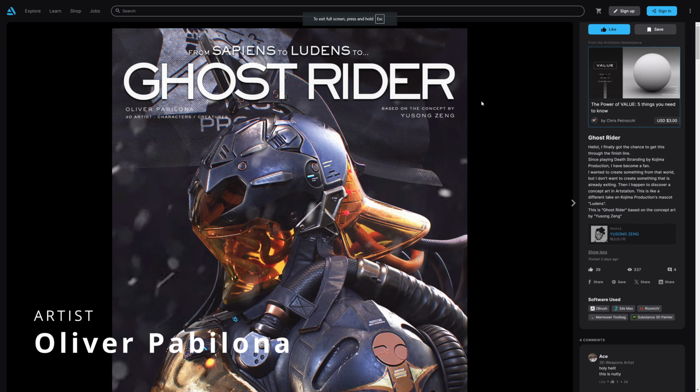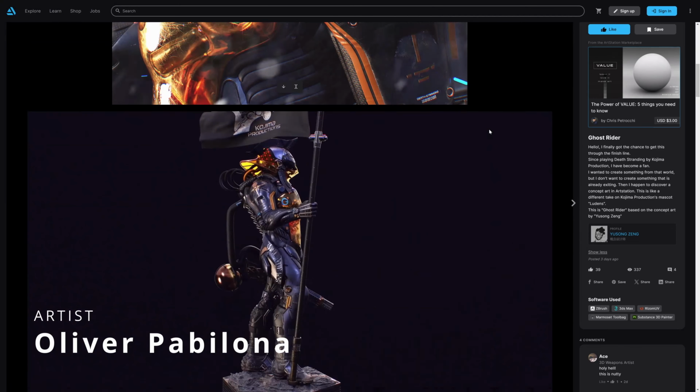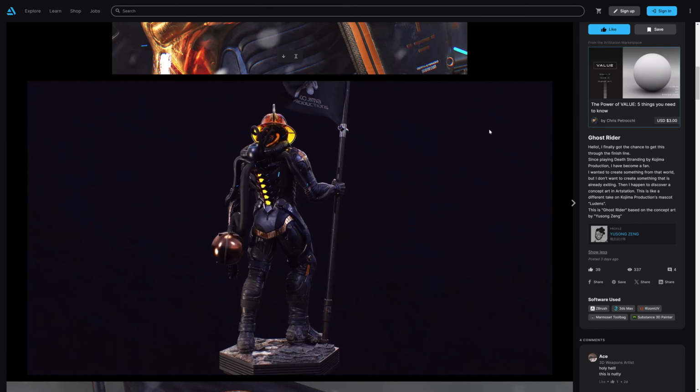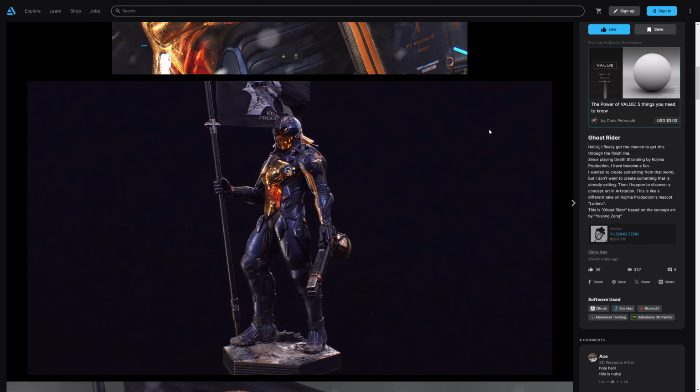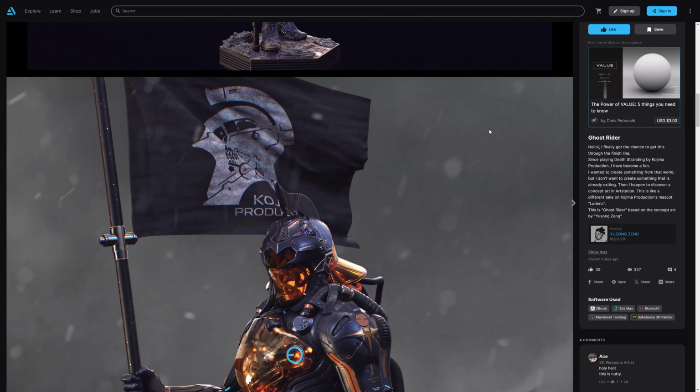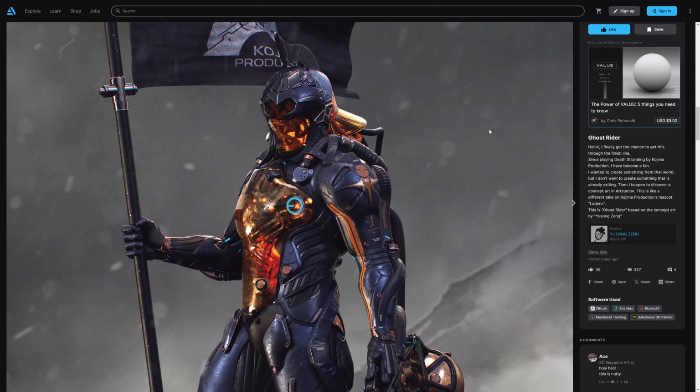Oliver Pavilona created this Ghost Rider sculpture based on a concept art by Yusong Zheng and having as inspiration Death Stranding by Kojima Productions, done in 3ds Max, ZBrush, Marmoset Toolbag and Substance 3D Painter, looking really good.